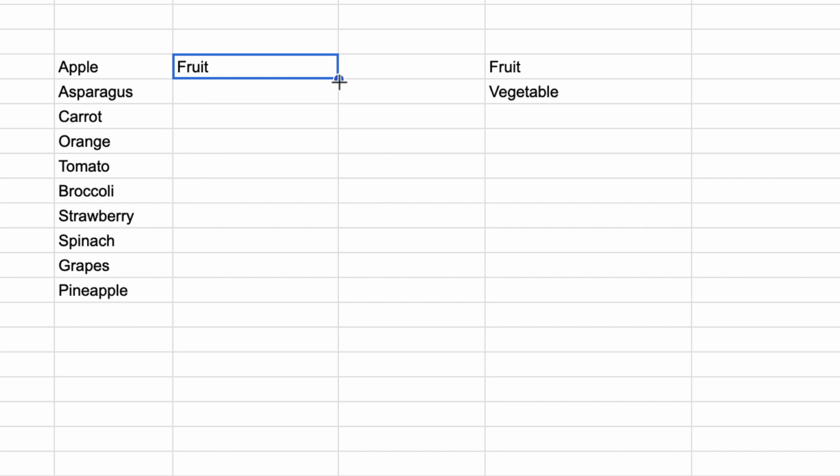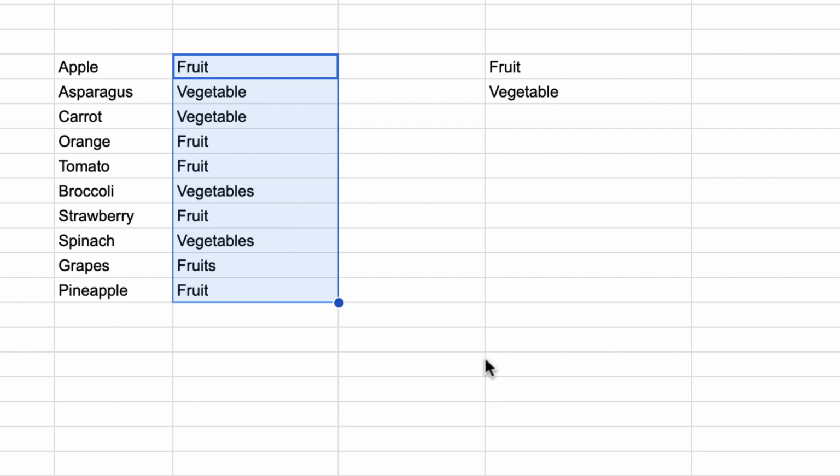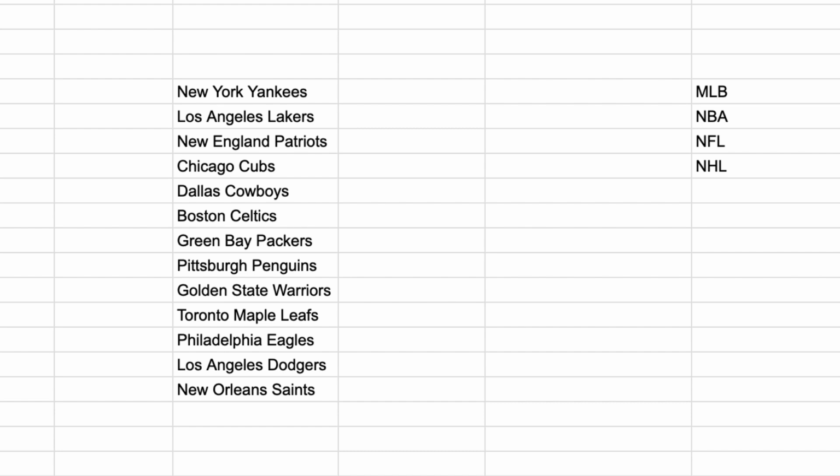Now if I drag down, I should fill in the other cells. And so the other cells are filled in. In a couple of cases, instead of just putting in vegetable, they made it plural, vegetables, but that's okay. Notice I didn't have to use that little bit of $ coding that we had to use with the fill function.